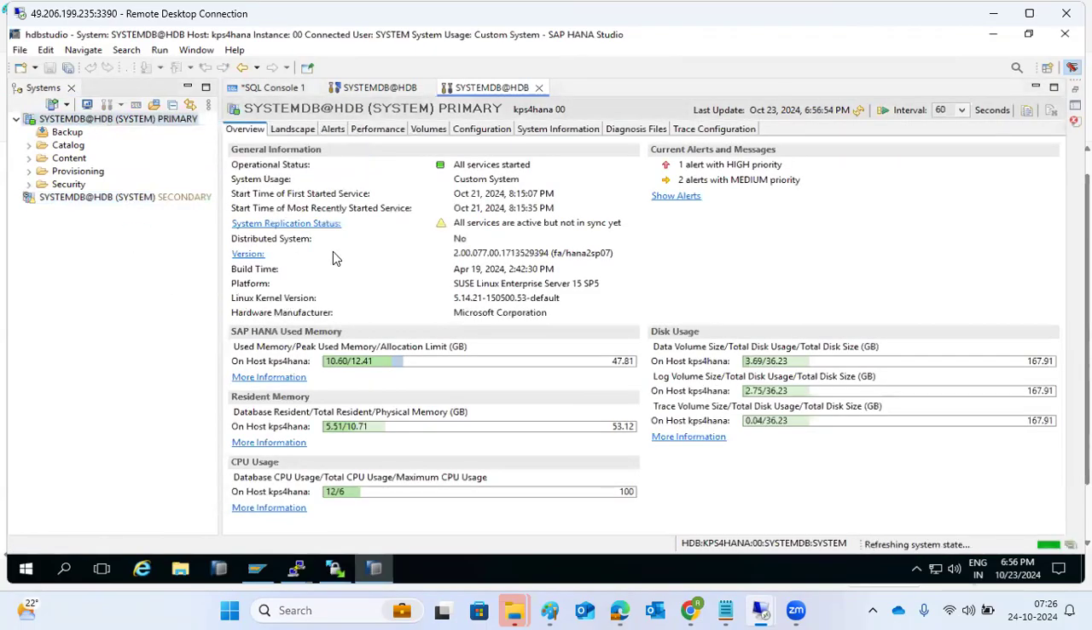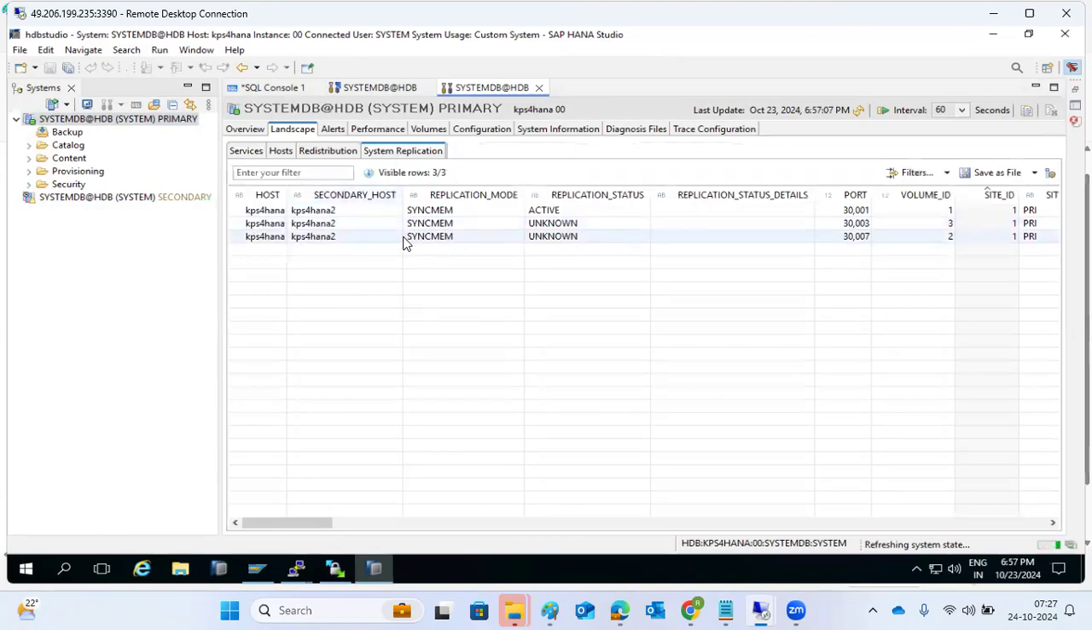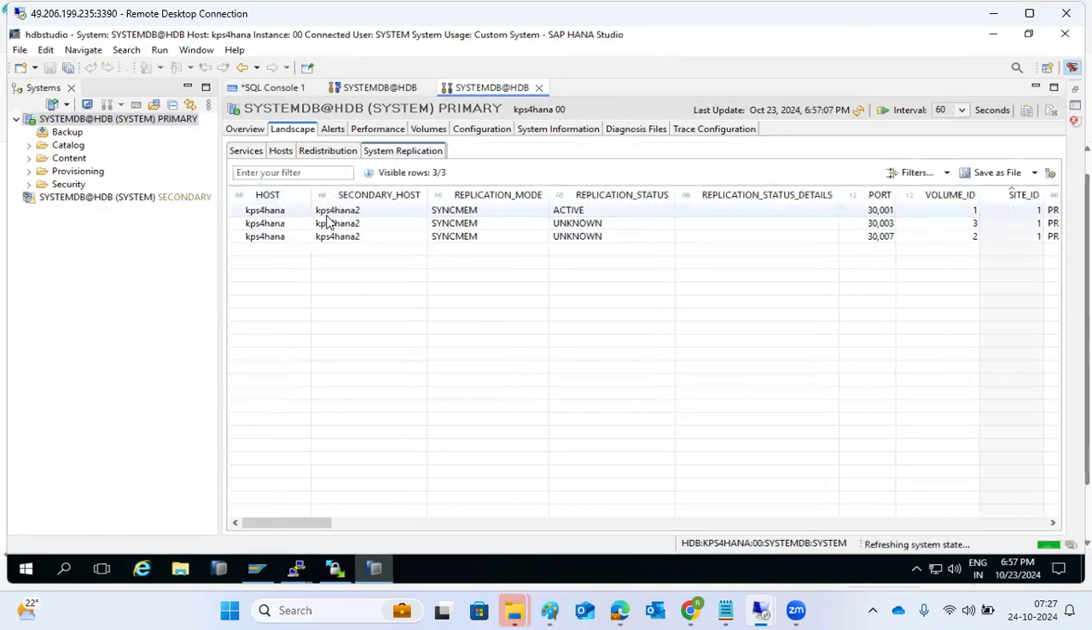Sir, where can I check here? You can see the replication status is active, but not all in sync. You can go to the system DB of the primary, then go to the landscape and the system DB. You can see the replication modes here. KPS4 HANA we have, so that is active. The primary replication status was not active, because it was still replicating. It's active now.